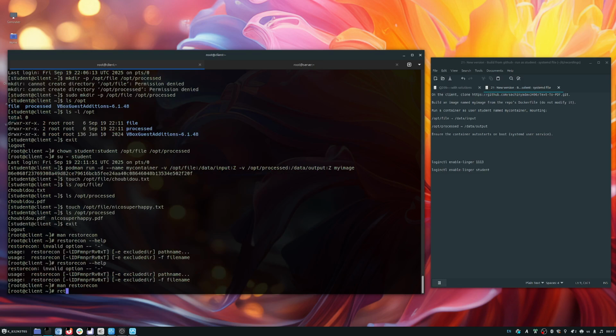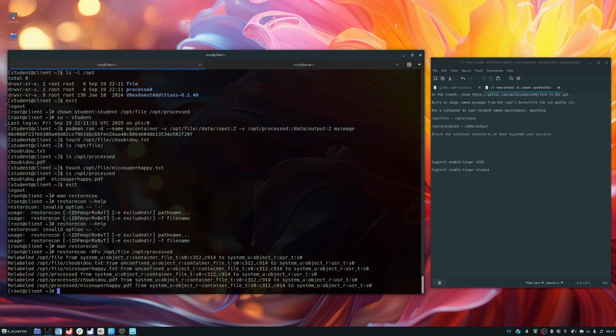So you will do a restorecon, and then you give these flags. So -R, big F, and small v, and then you do /opt/file, and you do /opt/processed. This is the way you could save yourself, and you see it worked in this case.